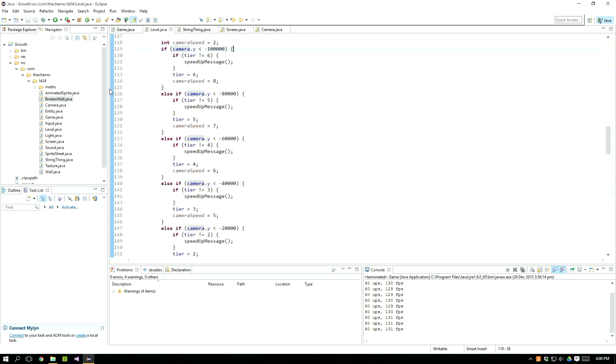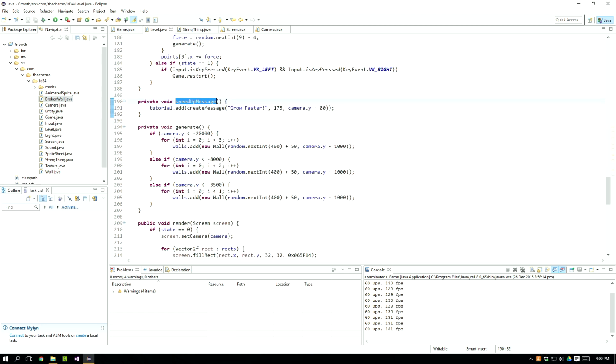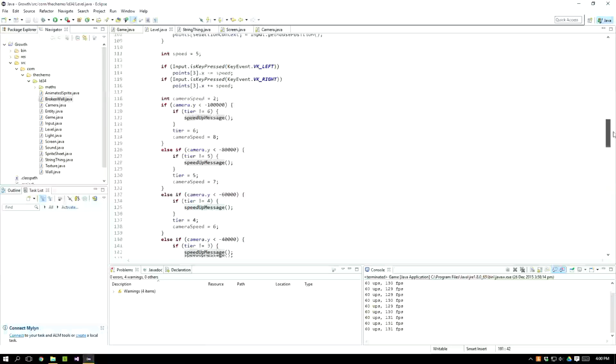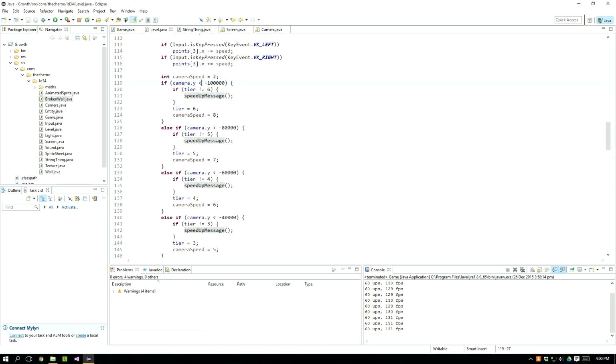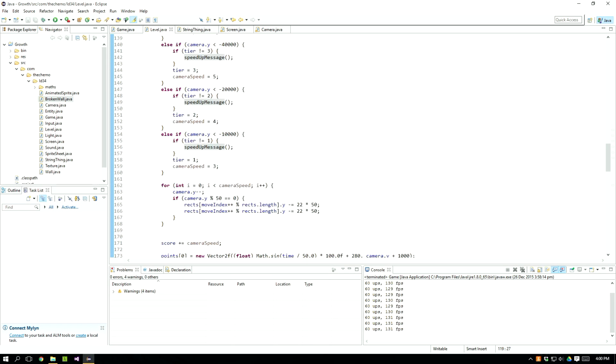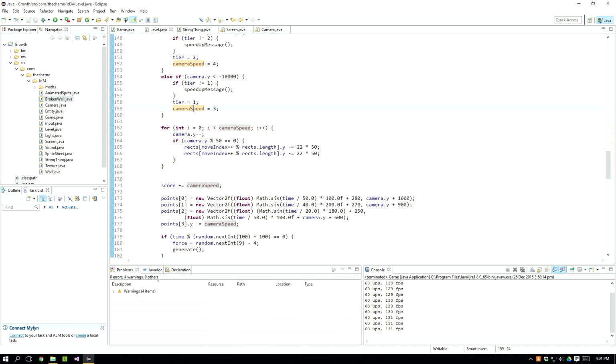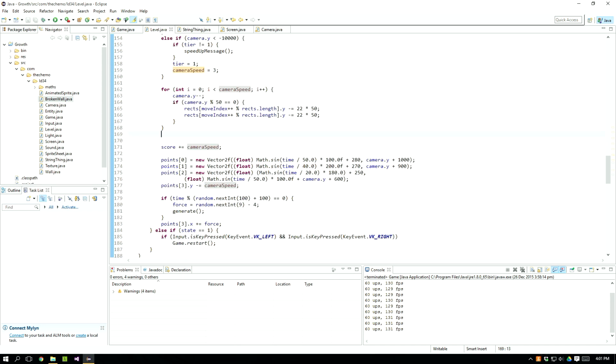Because down is up in this case. Anyway, we display speed up messages, and when we change the speed of the camera, okay? The speed up message basically just adds this grow faster thing, which you'll see every time you pass a certain Y position for the camera. And of course, it will actually speed up. So this is how the camera speed works.